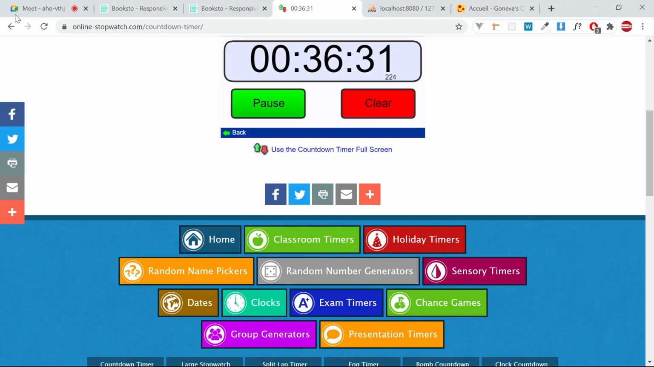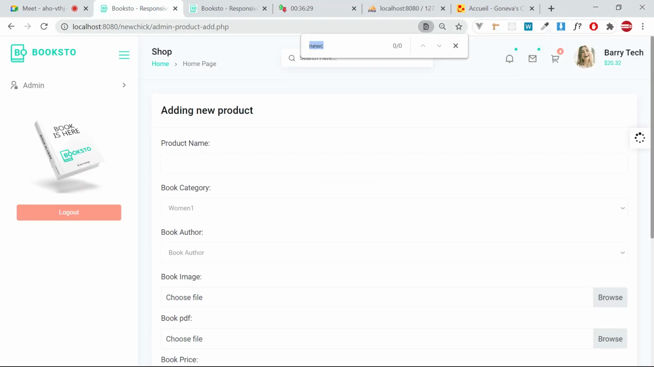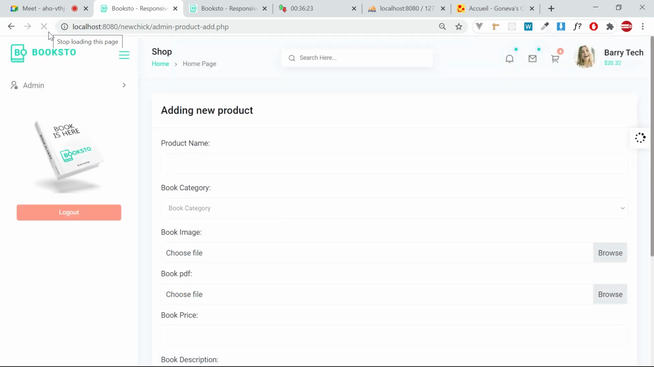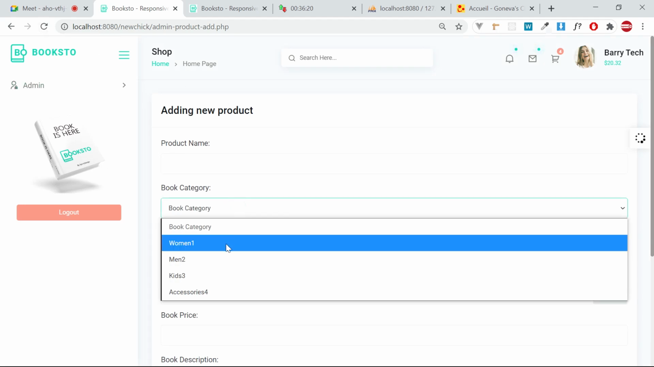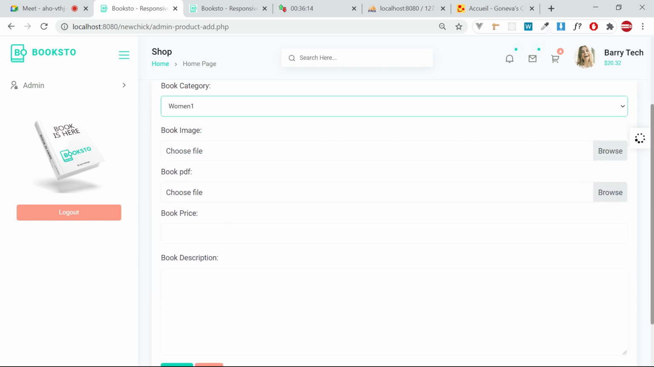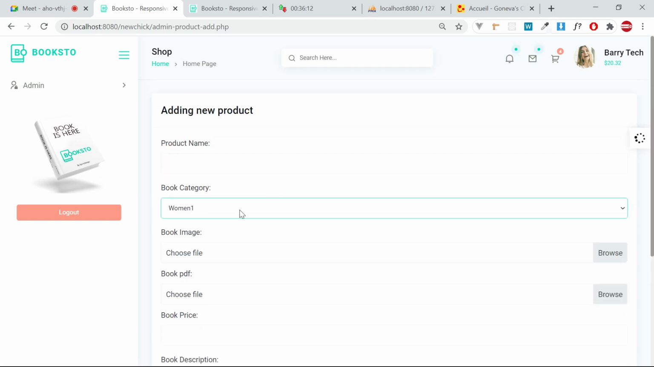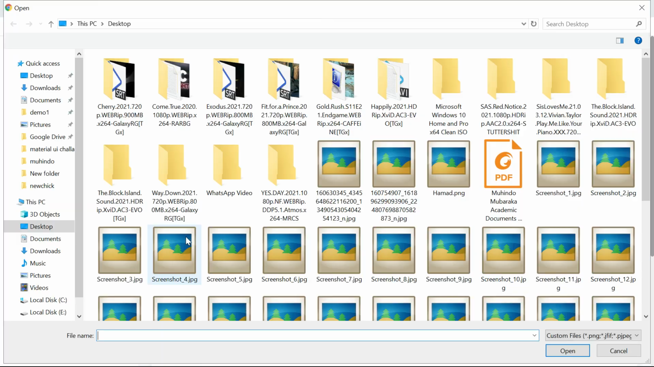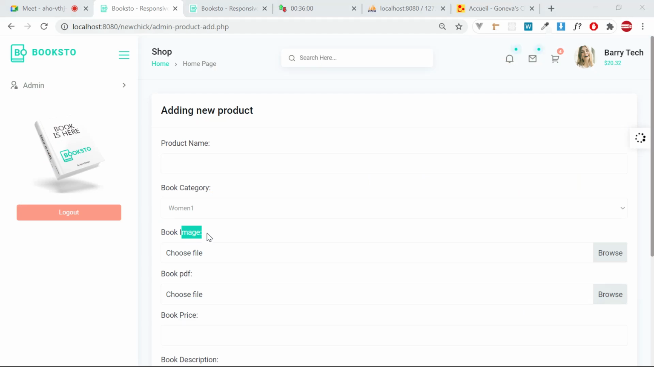Okay, so let us refresh. You can see it has been selected like that. So after doing that, what else? We have to put the image of this product. The image of this product.